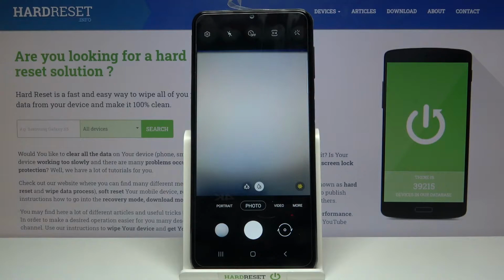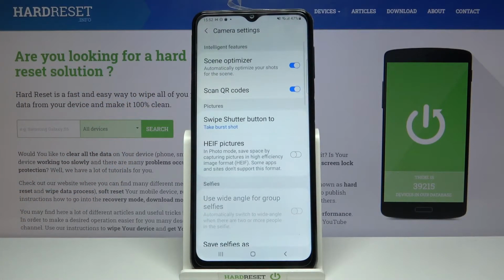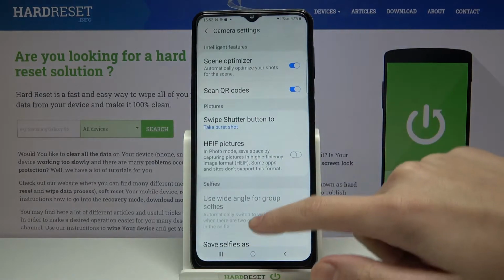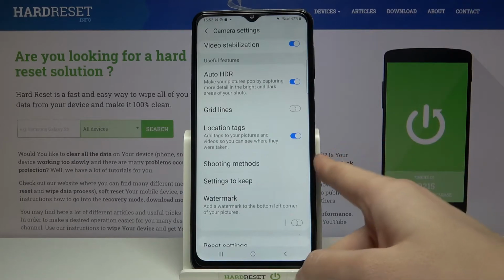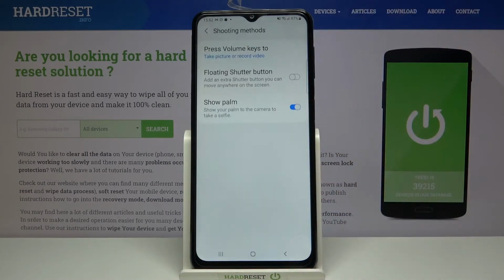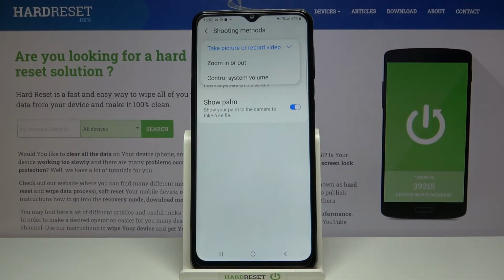To change that function, let's go to the left corner to this button. When we pick it, we can open the advanced camera settings. Now let's slide a little bit down to the useful features category, and here we have to pick the shooting methods. Now at the first place we have press volume keys to option, so when we tap on it, we can decide to take a picture or record video, which is now zoom in or out, or control system volume.